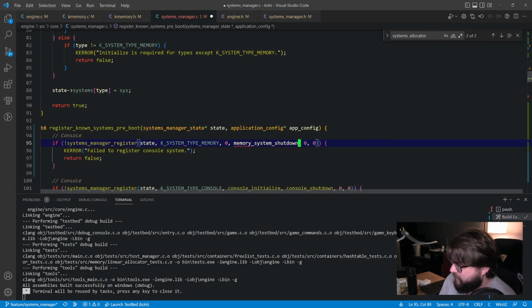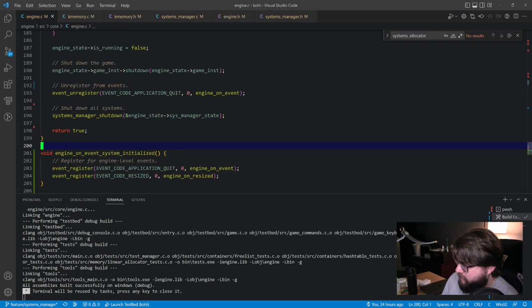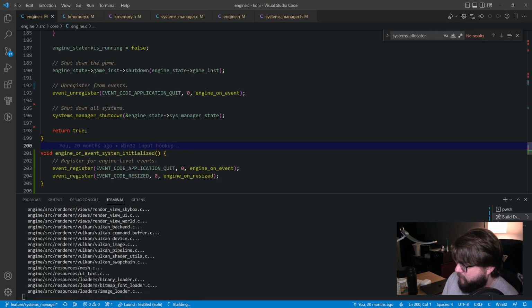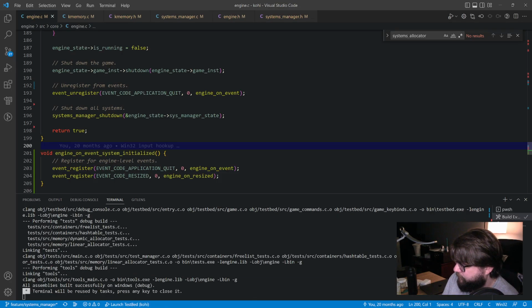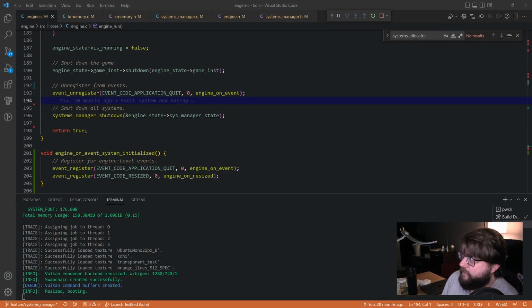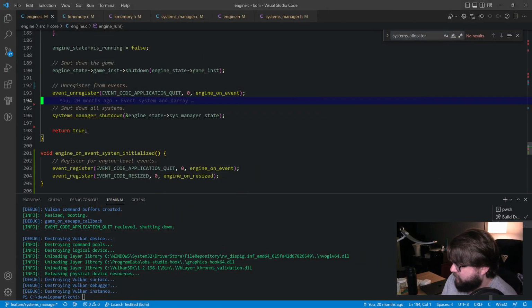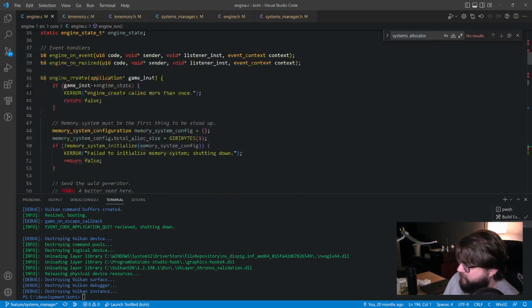Shut down, right? So that should just work. Okay. Seems to have worked. So yeah, we're good here. Let's escape. And yep. So we actually have our memory system included in there as well.